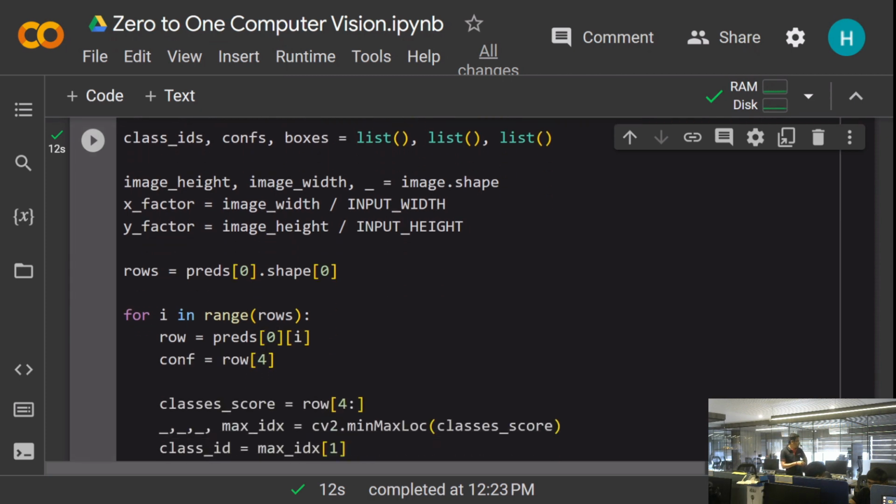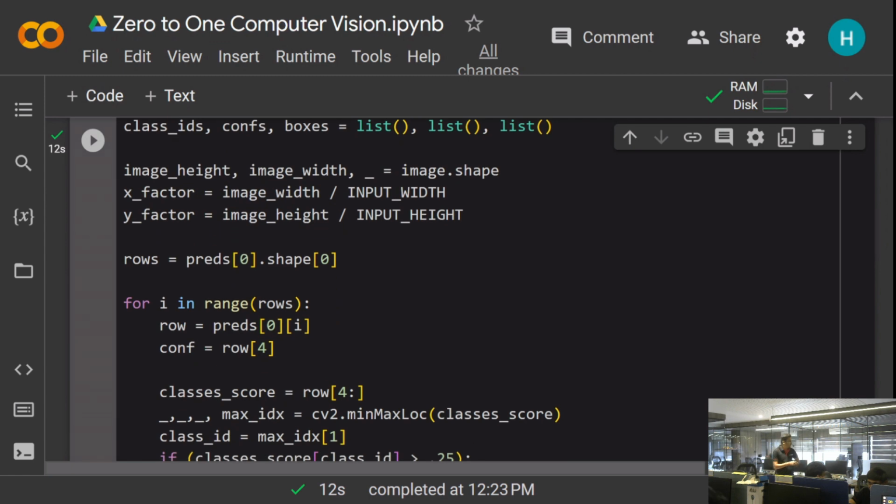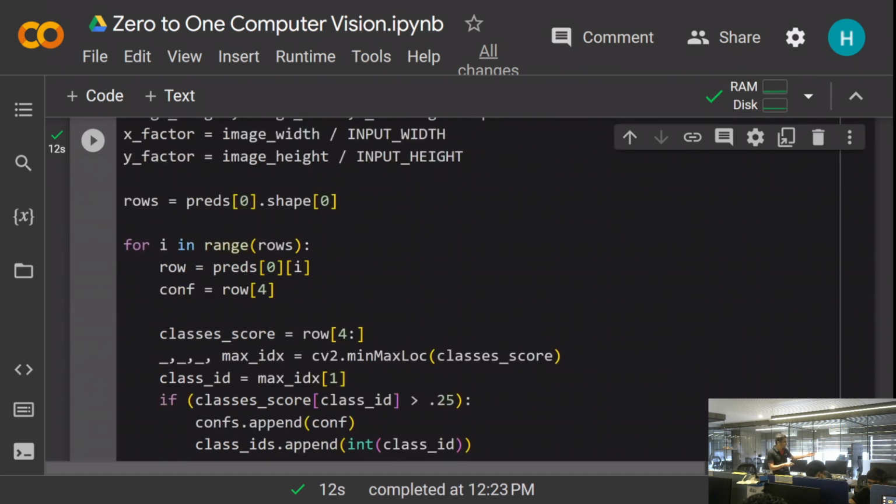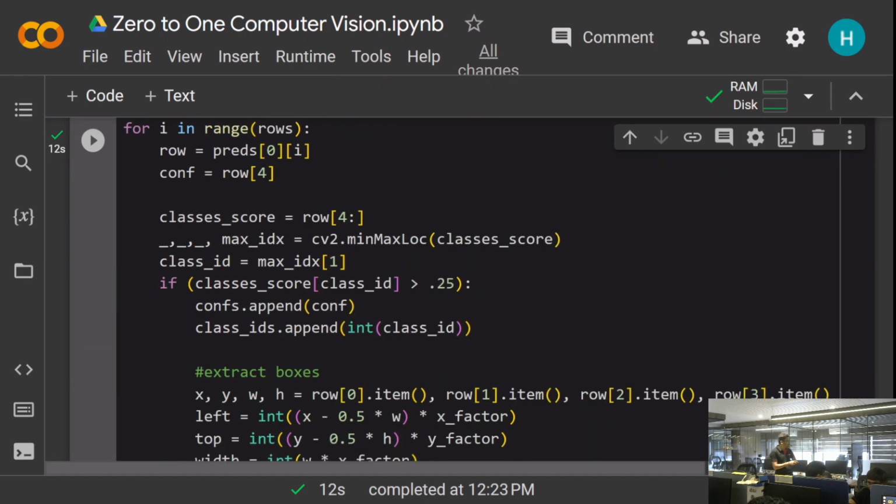Scroll. From here we are looping over all the predictions which we got. We are extracting those predictions. We are extracting confidence, which class it detected, and the min max location from the class scores.